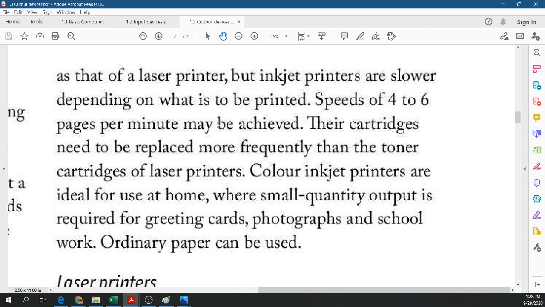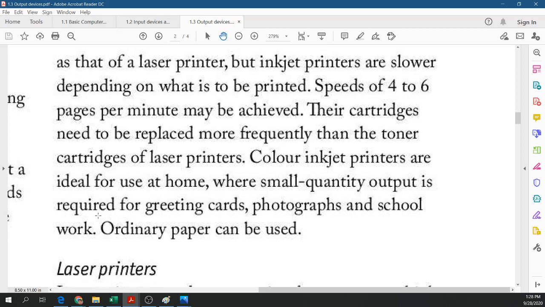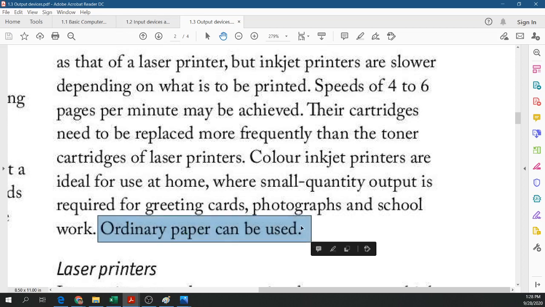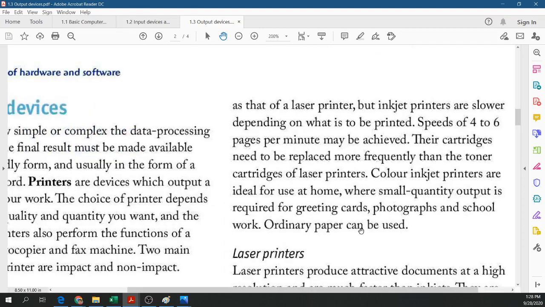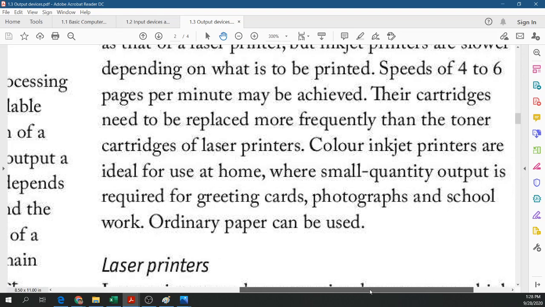Now, an inkjet printer is good for home use. So for those of you who have assignments, if you want to print cards, letters, and so on, it's good for that use, for small quantities of use. If now and then you print an assignment, every week you might print something, every other week, the inkjet printer is fine. Another advantage is that it uses ordinary paper. So let's see now why we would use a laser printer.